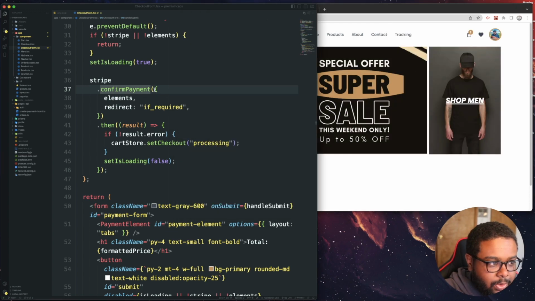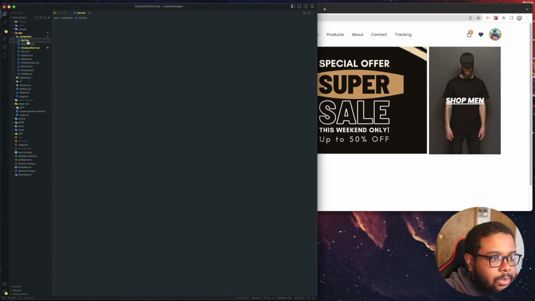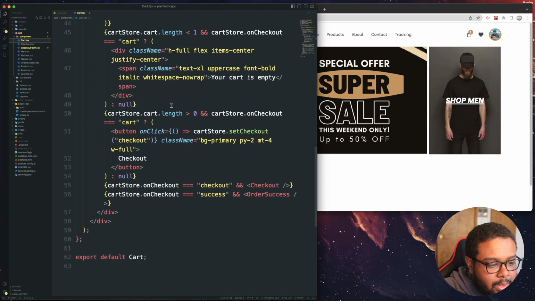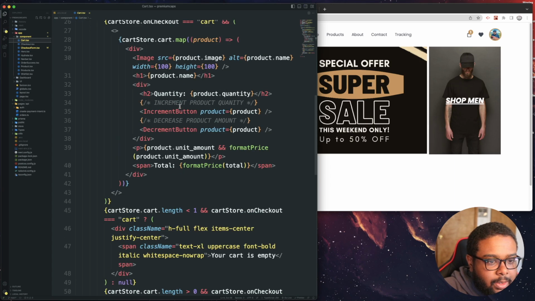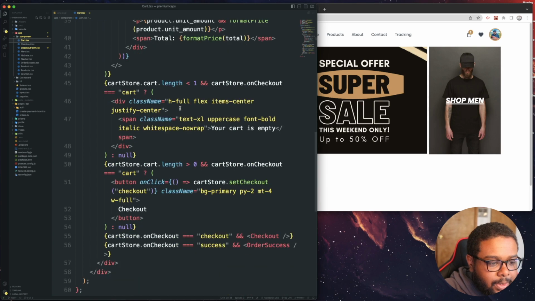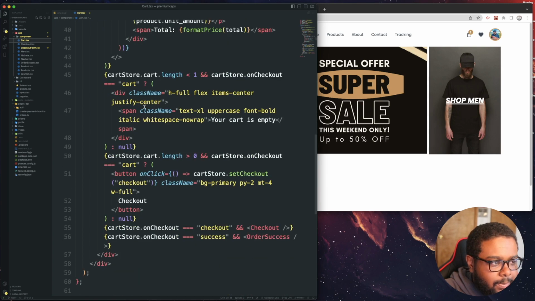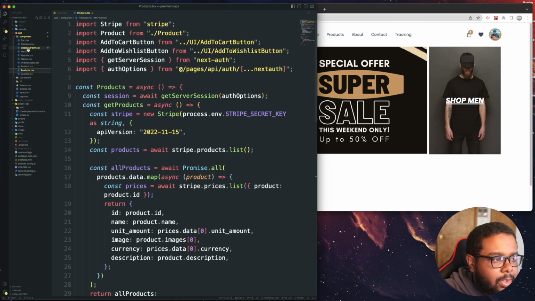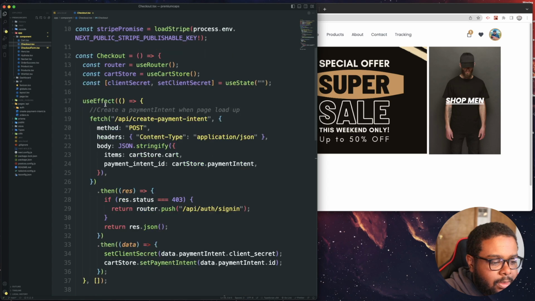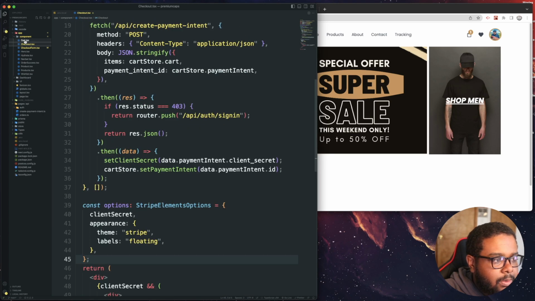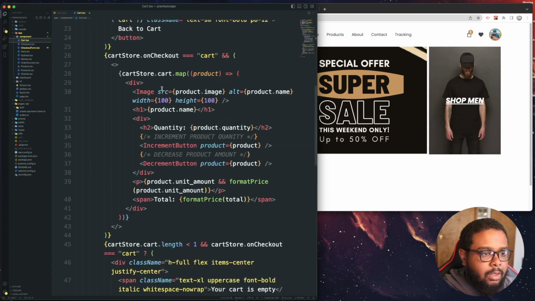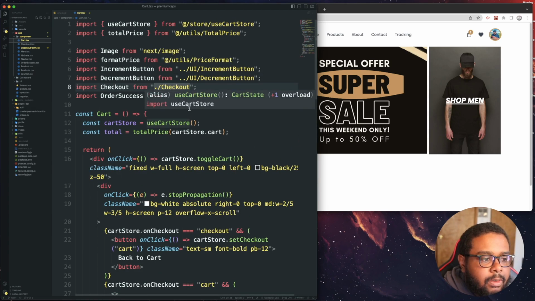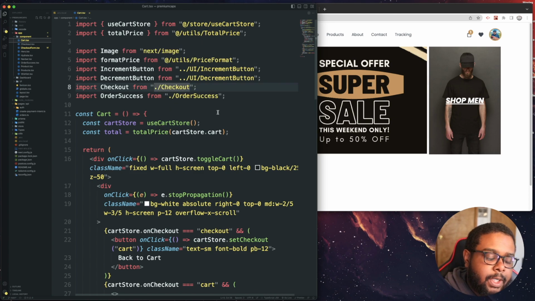So let's go to our actual cart and see where we render out all of this stuff. I haven't been in this file in a while. Actually, it should be under product, I believe. Is it under product? No, it's not under product. It's under checkout. No, cart. Details. Okay, decrement button. Okay, cool.